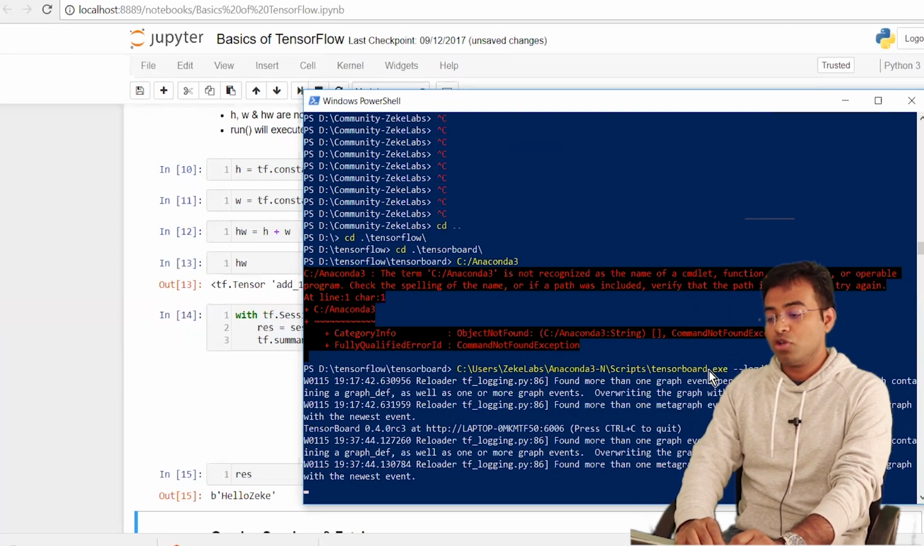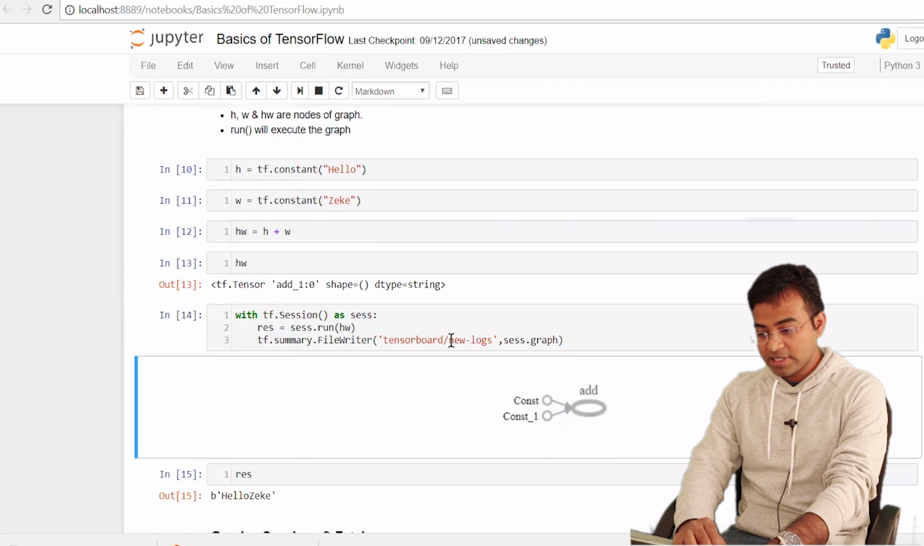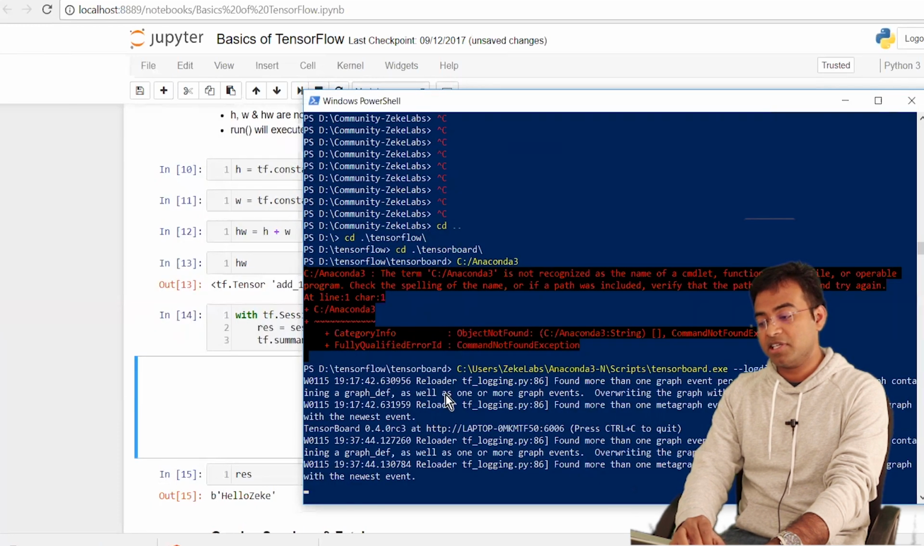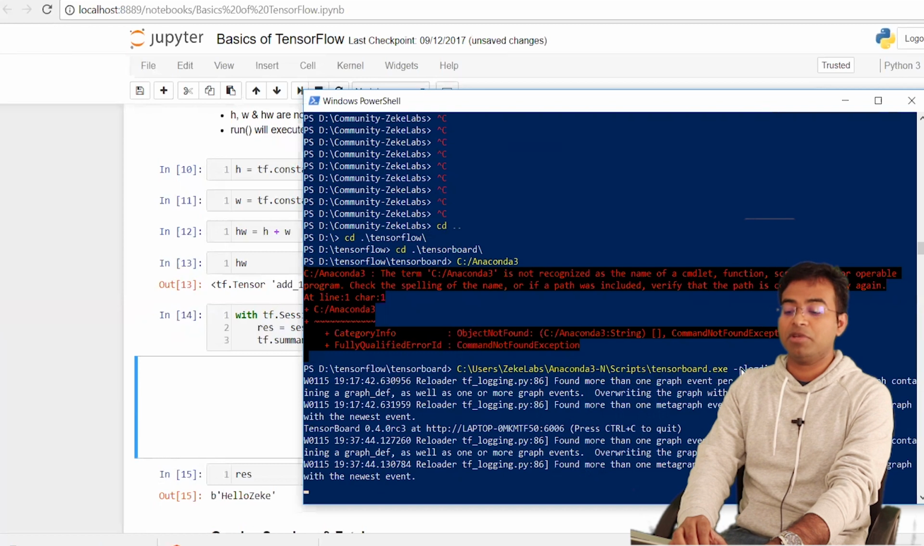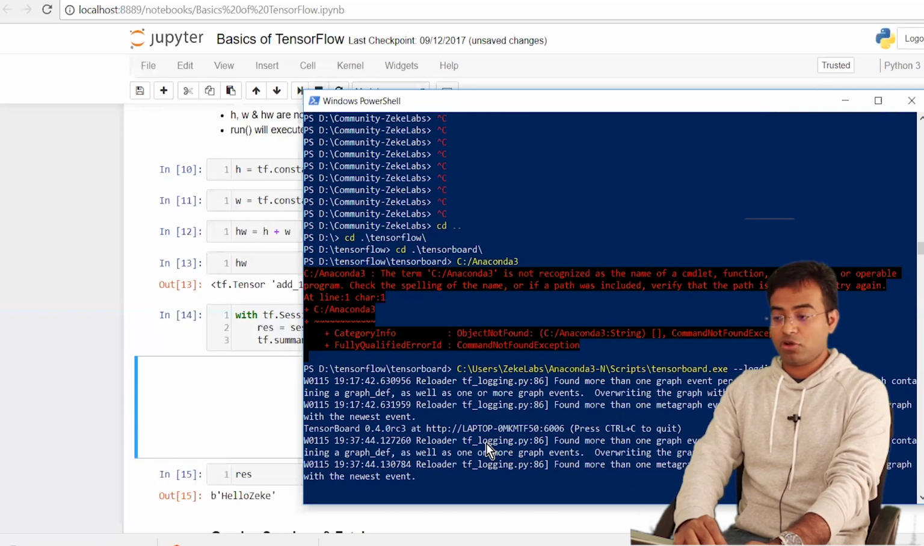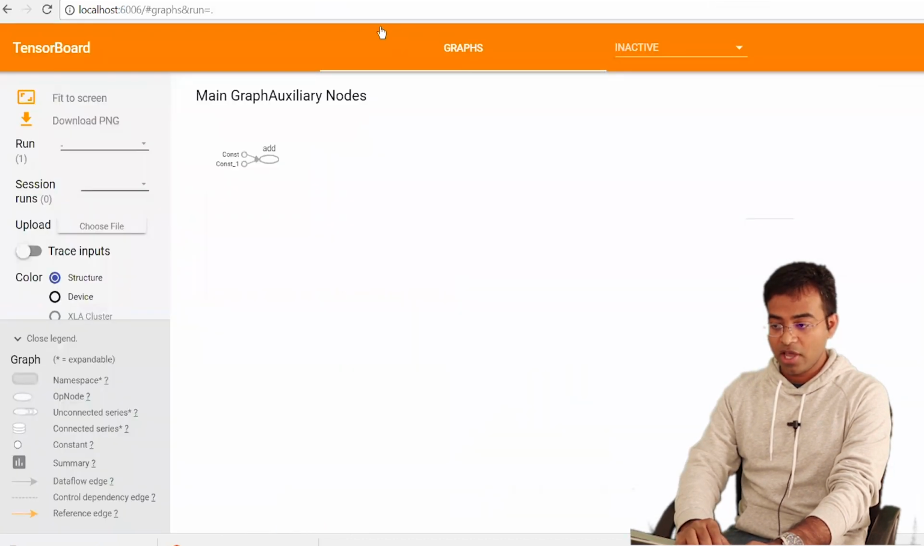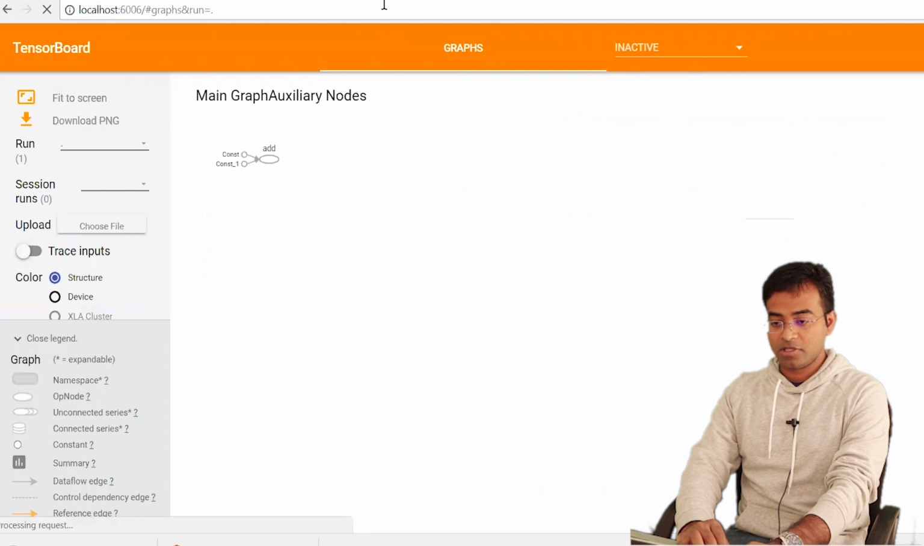To do so, make sure you have the TensorBoard exe as you see here, and you have the directory in which you are saving the file. So you can see log directory, new logs, since I'm executing this command inside my TensorBoard directory. That's the reason I have to give new logs, otherwise you can give the complete path. On doing so, it has run a web server on port number 6006 on my local machine. So to see that, we can refresh this page and we can see it's getting refreshed.